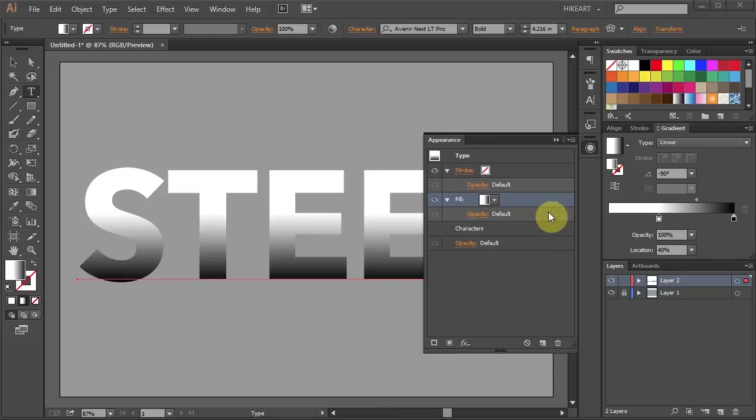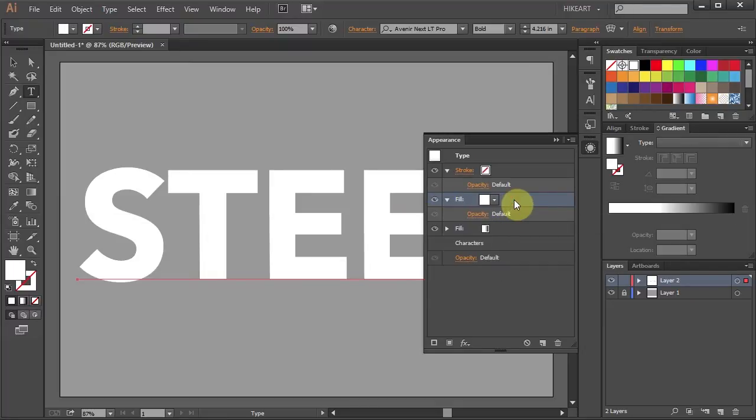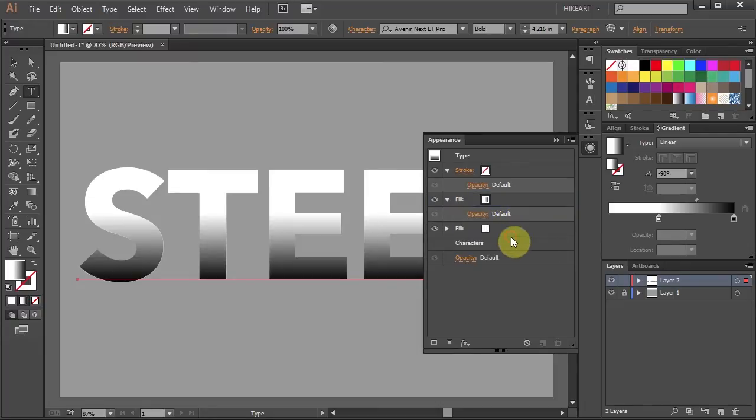Let's add a new fill. With the fill layer still selected, click on the Add New Fill icon from the bottom. Illustrator automatically copies the same fill and places it on top of the existing one. Let's change the new fill to white and move it under the gradient layer. Just click, hold and drag. When I turn off the visibility of the gradient layer, you can see we've got a white fill under it.